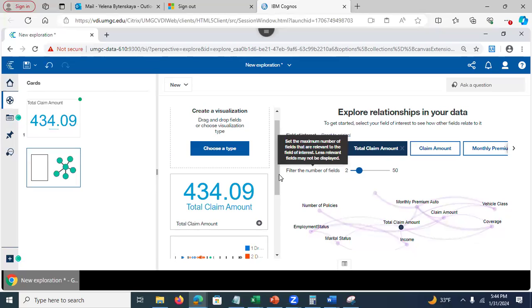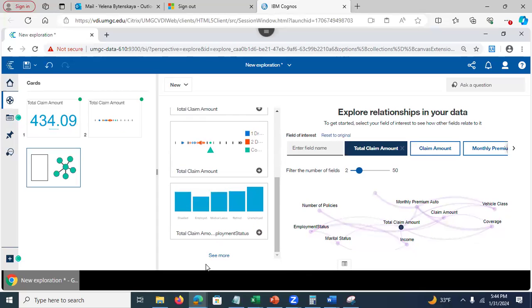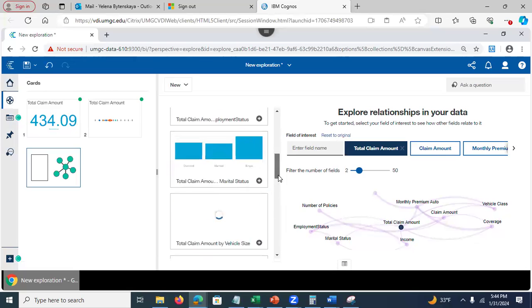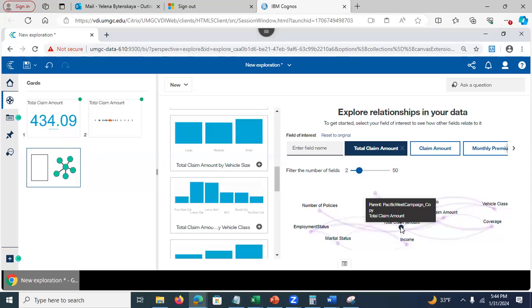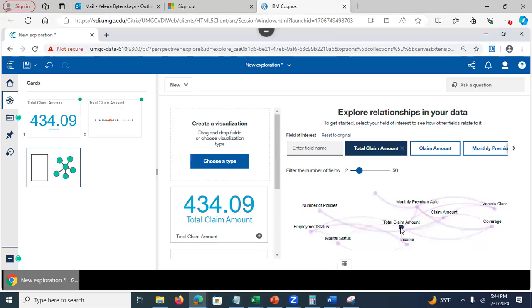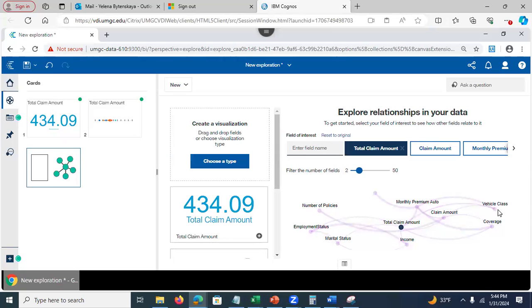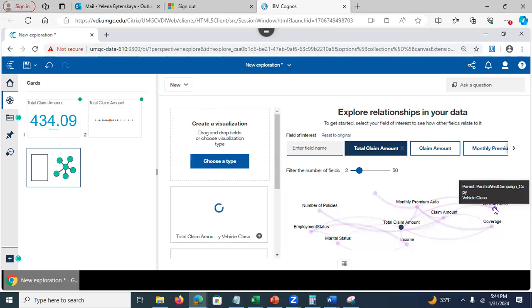See this? It added a card. And let's go ahead and add this one. This is a driver analysis, and we're going to look at that too. See, I can click on see more, right? What else I could do is click on two columns, right? Like this is total claim amount, and I can also click on vehicle class. So I have two columns selected, and it's going to give me suggested visualizations for two columns.